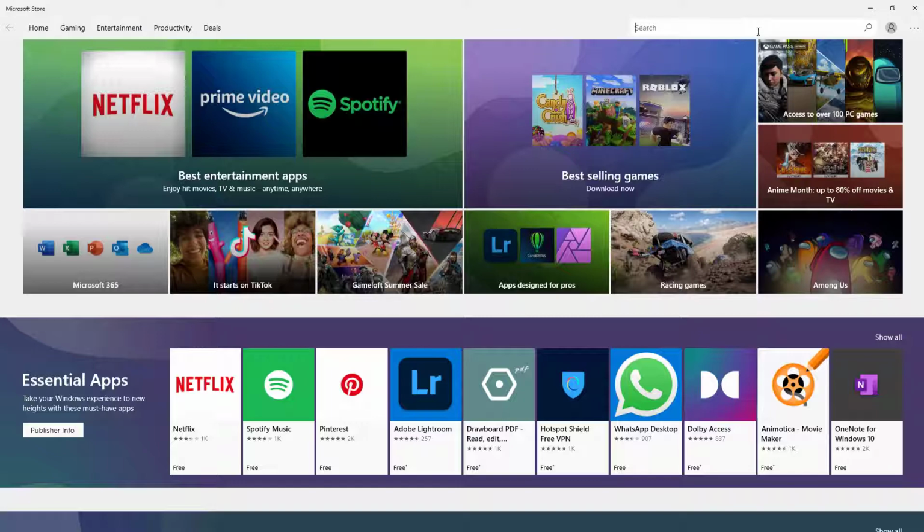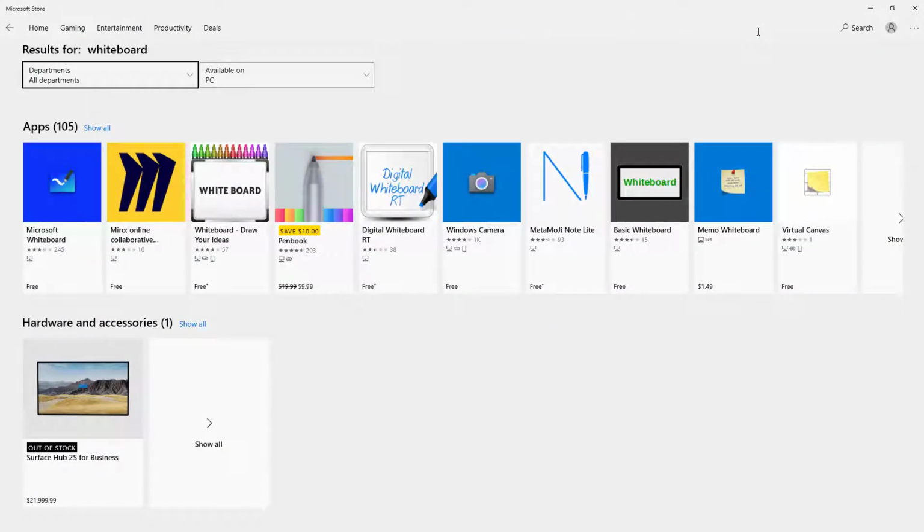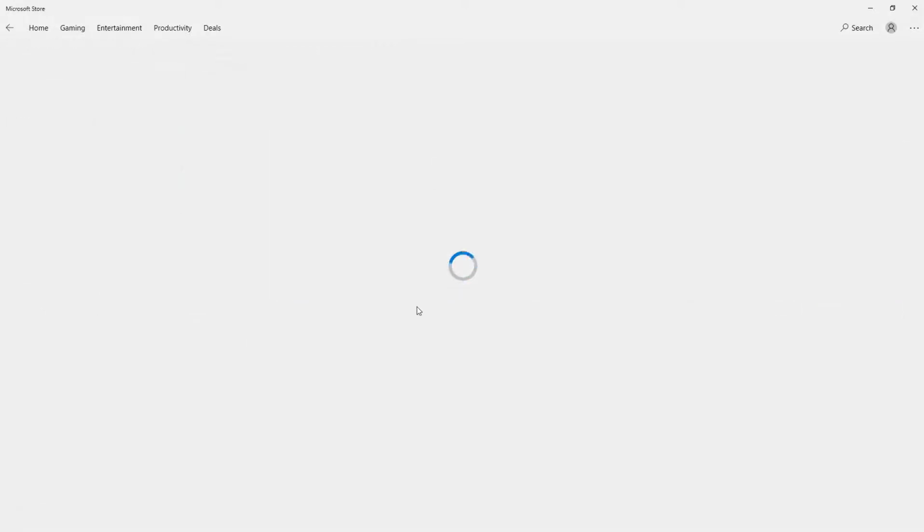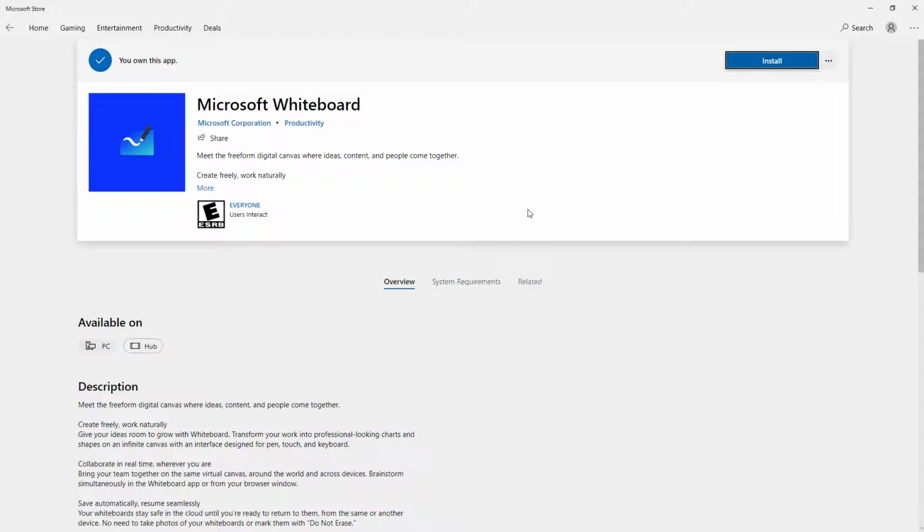So I just need to go over here and type in Whiteboard just like this and press enter. Once I do that, you can see Microsoft Whiteboard is an option. It's a free software that you can install. So I'm just going to click over here and then it loads up the base of Microsoft Whiteboard, as you can see right here. Now I'm simply going to click on install.